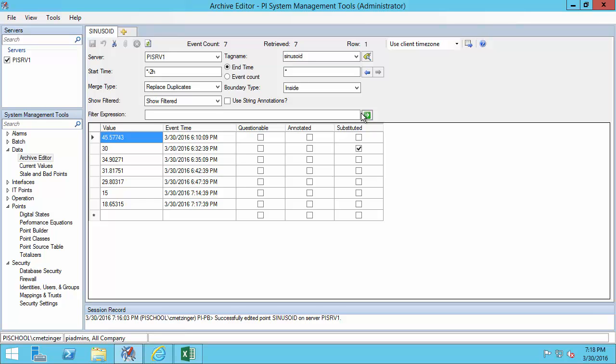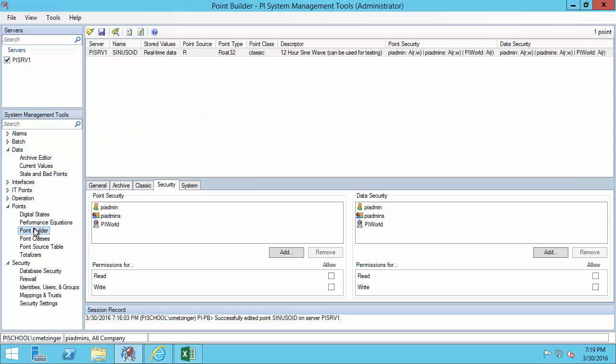Keep in mind that data security is going to give access to modified data from any application. So not just here in Archive Editor and PI System Management Tools, but from any application. And this is typically used because our PI interfaces and buffering are going to be responsible for, say, writing the data to PIPoints. So this setting will be important for them. Let's jump back to Point Builder. So keep in mind that having write on data security is going to be required to be able to make any changes to data security.